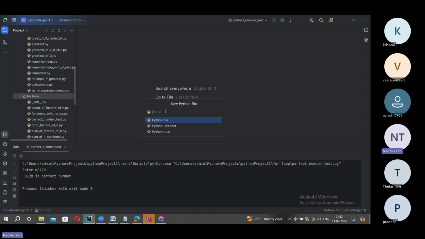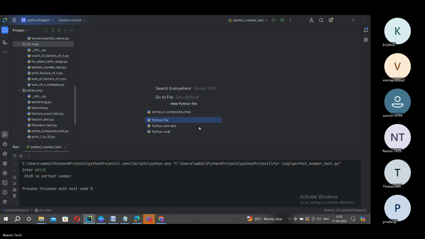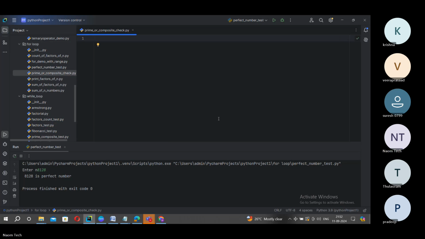So I believe we created a program for prime. No, let's create prime or composite check. This is the program, right?